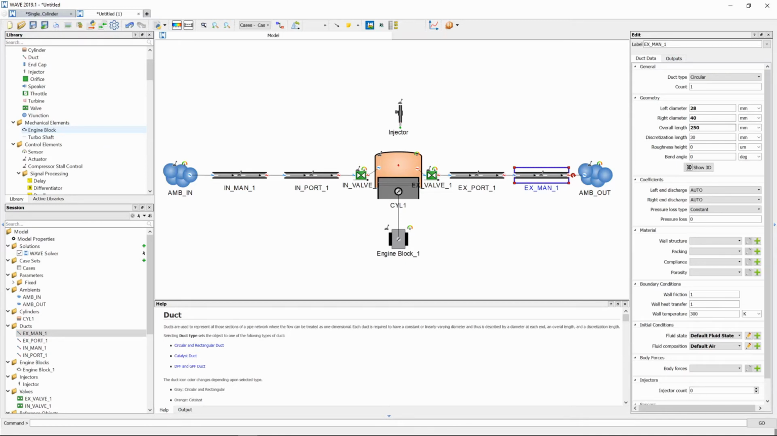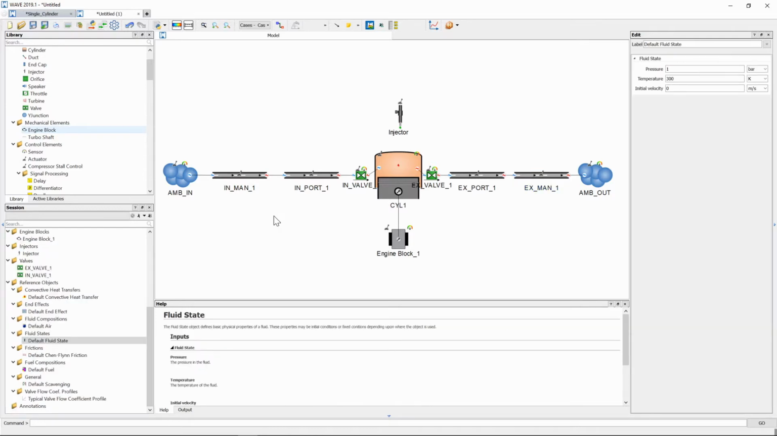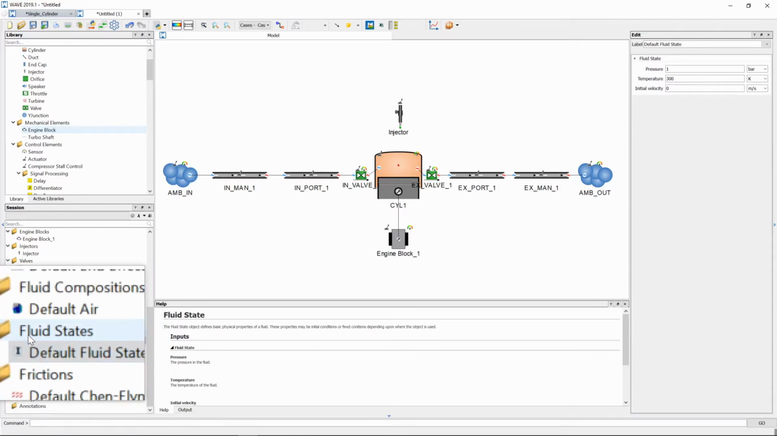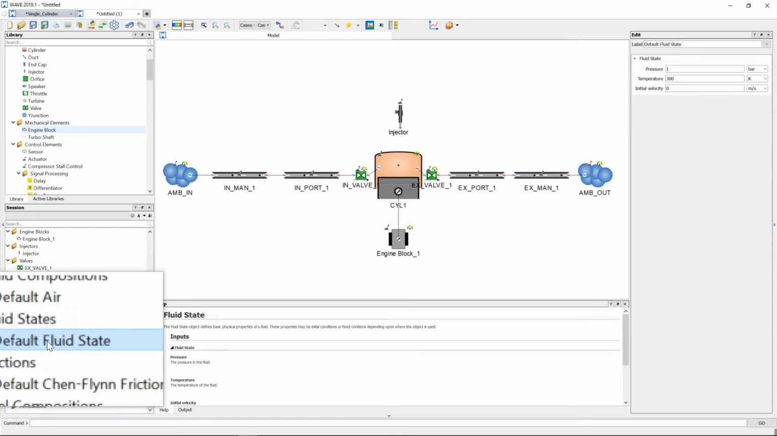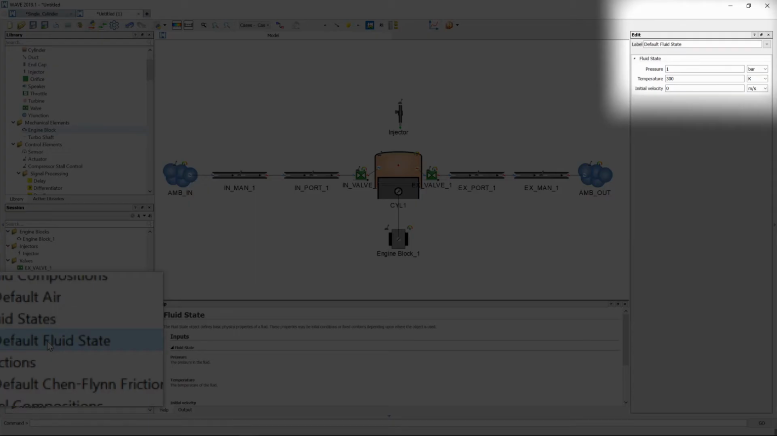Now for this example, our initial pressure and temperatures for our ducts will be the same as that of the ambient object. So a quick way to apply these initial conditions to the other objects is to go to our model tree, and we will see at fluid states there's a default fluid state, and if you click on it at the right top it will show us the pressure of 1 bar and temperature of 300 Kelvin.